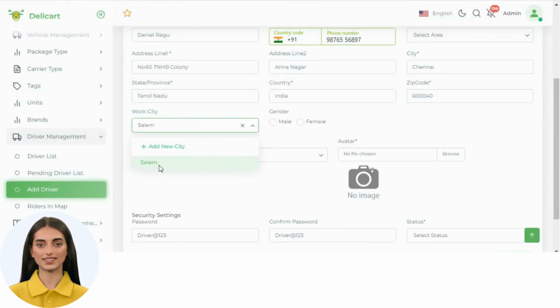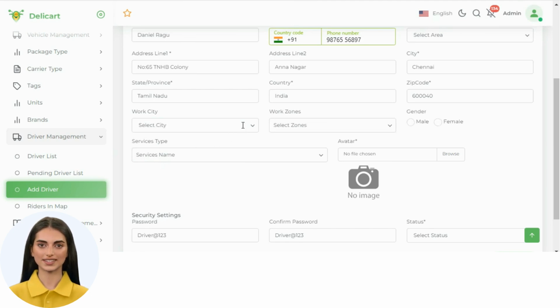Then select the city. When adding a work city from the drop-down menu, the work zone option will automatically hide. This prevents the simultaneous addition of both a work city and a work zone. If you need to add a work zone instead, simply cancel the city selection and proceed with adding the work zone. This design ensures that either a city or a work zone is chosen based on preference, as both are optional parameters. If the driver works within specific areas, then select the work zone.